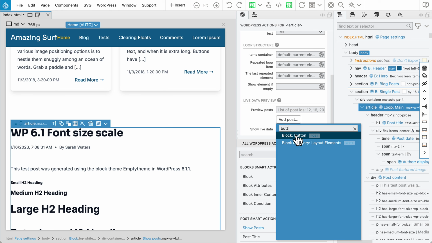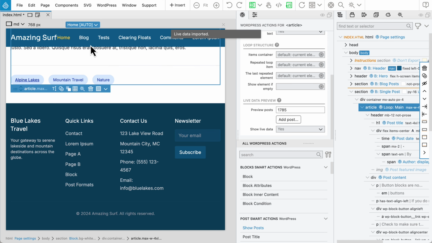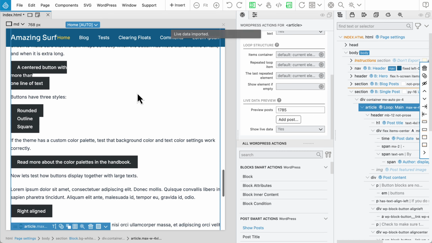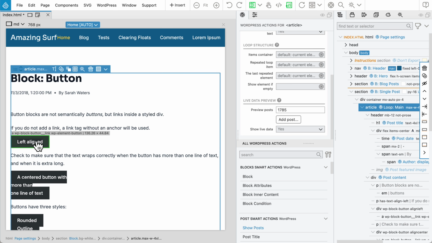So maybe blog button. And then we have to import live data. So now here we have the selected post is now shown here in Pinegrow. And that is very useful when we are editing and creating styles.